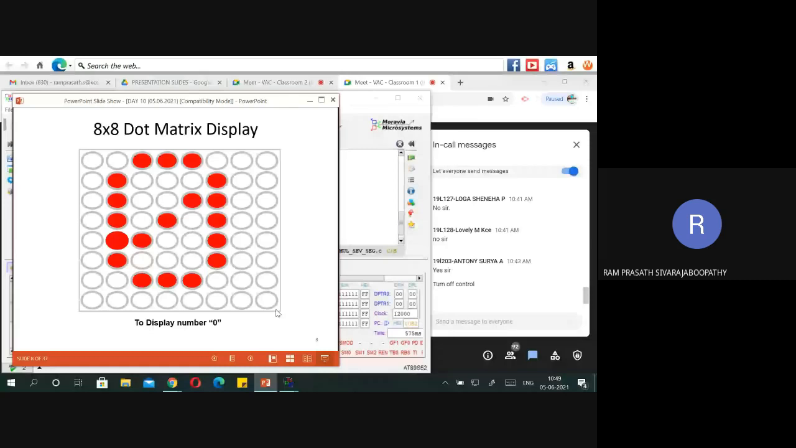Correct? Then what about the data I have to write in the rows, so that in the column we can have all LEDs turned off? What about the data I have to write? If I write logic 1 to the rows, I can see the LED in the particular position will glow. Correct? For the first column, what about the data?